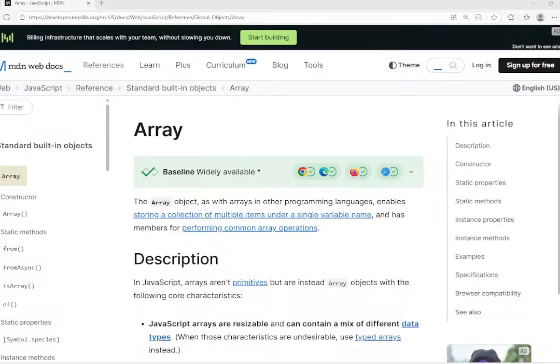Just going to do a discussion on JavaScript arrays and do a few little practice problems.